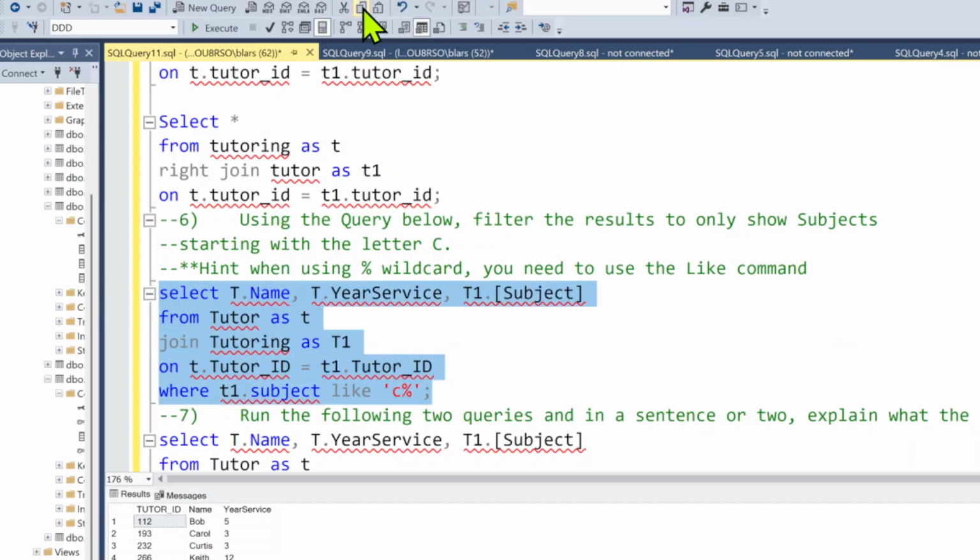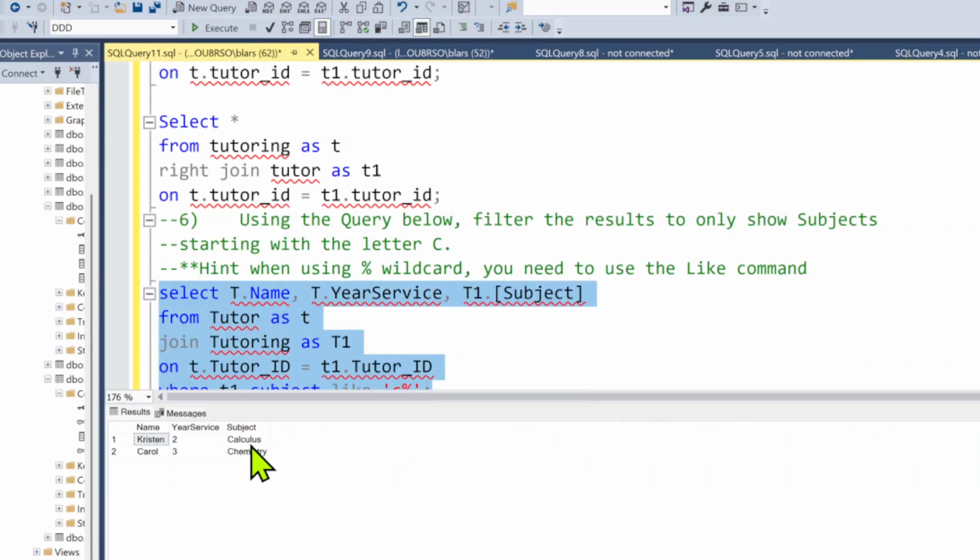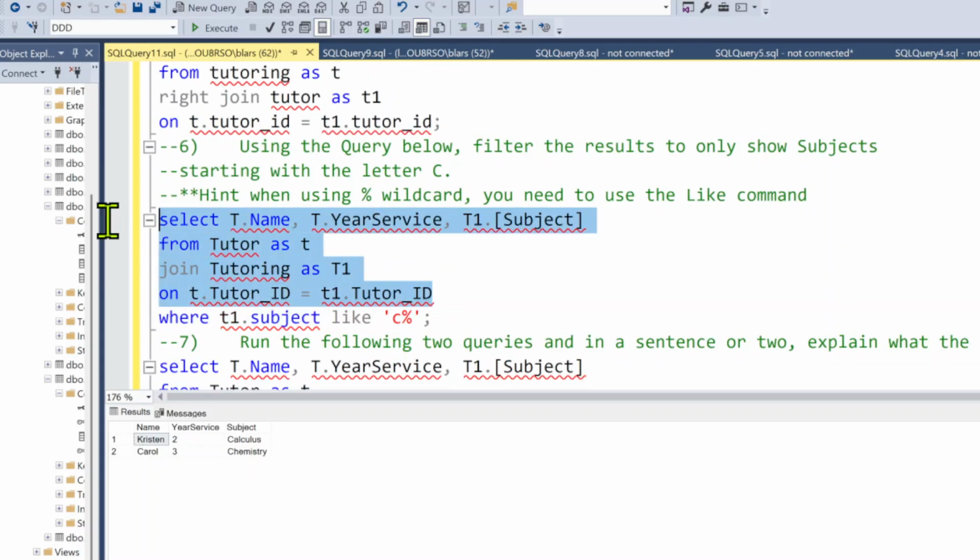We execute, and we bring up our results, and you'll see we only have two come back, calculus and chemistry. These are the only two subjects that start with C. And we can verify that by running the entire earlier query, and you'll see calculus and chemistry are the only two that start with C. Okay.